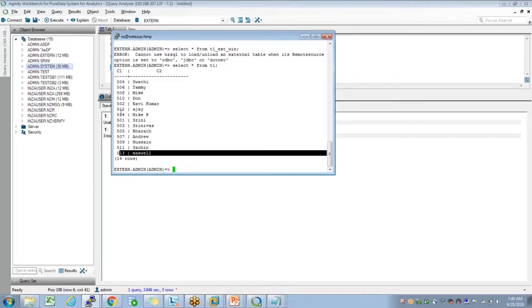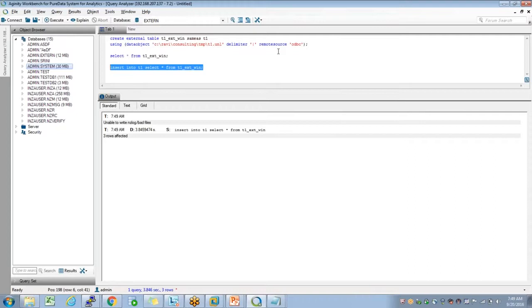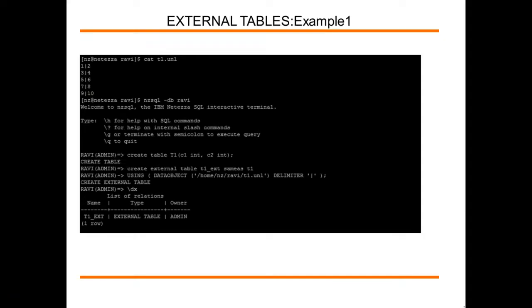11, 12, 13 and 14. See what I'm saying? It's the same options, exact same procedure, except that you use remote source as ODBC. That's the same thing I'm trying to show you in these slides as well.